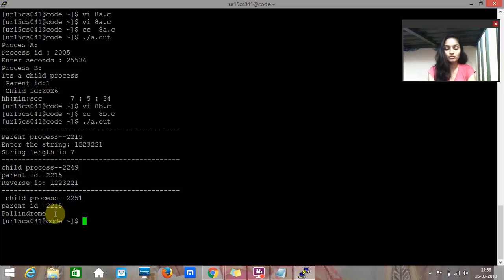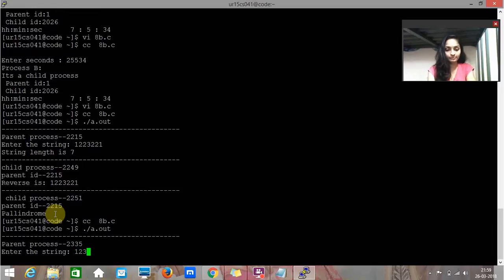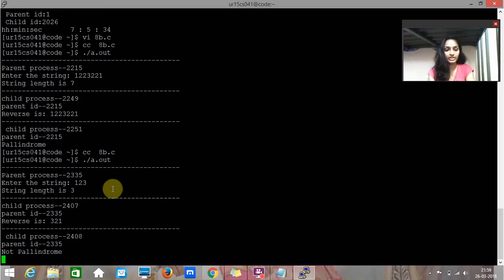Now I will run it one more time and see what happens if it is not a palindrome. Now the parent process ID is 2335, and we are checking a non-palindrome. You can see here that the length is 3 and the reverse is 321, and it says it's not a palindrome. So the second program for question 8 runs successfully.